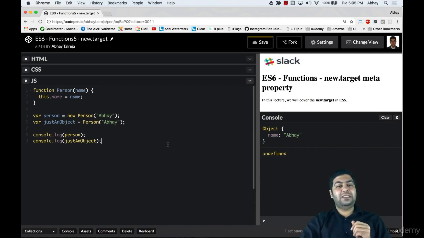If you can see this example on the screen, which is a person, it's just a small object. When you do new Person of Abhay, you get the object as Abhay. And when you do just Person without the new keyword, it's undefined. When you do a console log, of course it prints it out. So that's very simple code for understanding how you can call a function so that you can instantiate, or this object will be initialized to whatever that function gives you.